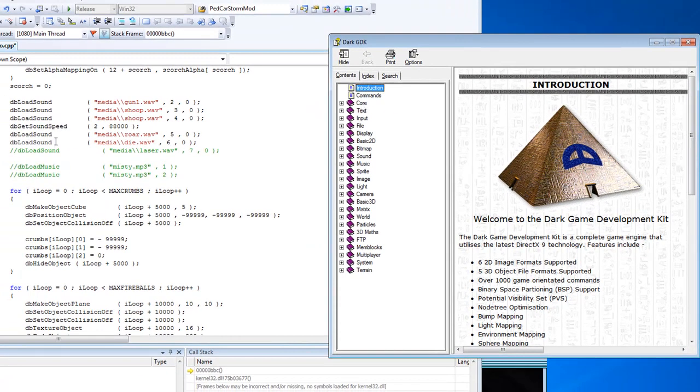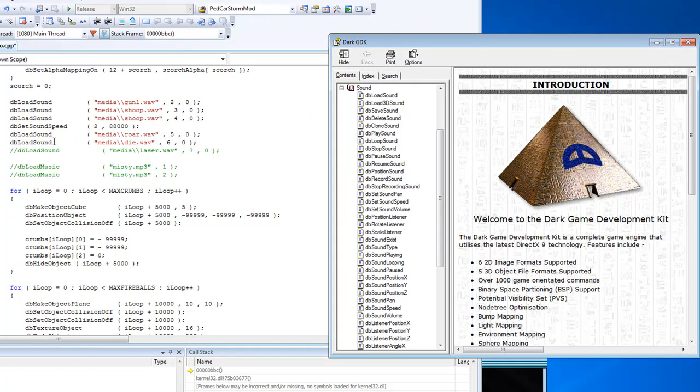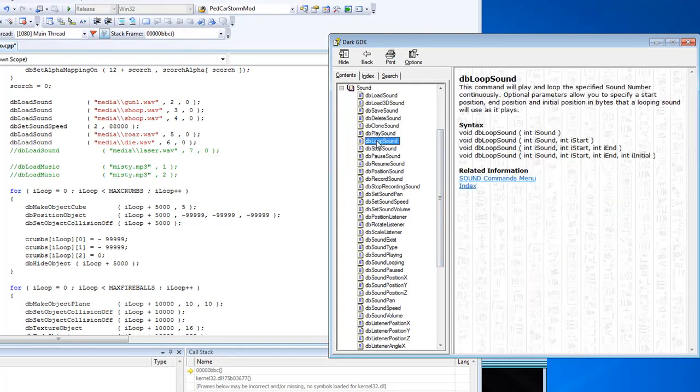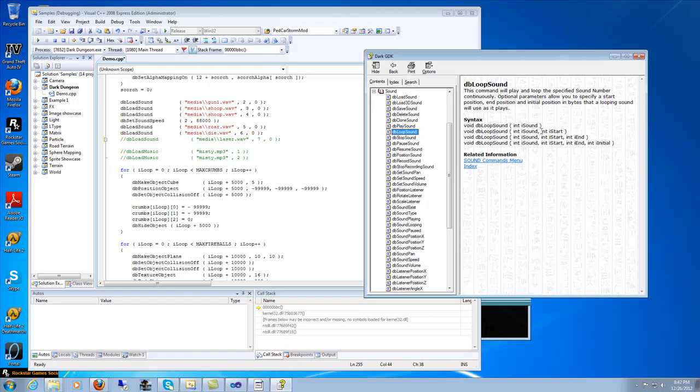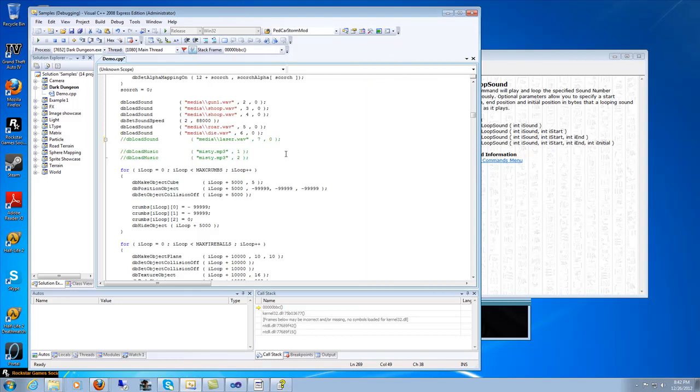We'll look up something similar to this, and obviously we would just go here and click on sound, and then we're going to be looking for DB load sound. So we go to DB load sound here, and this tells you what the parameters are, basically. Specify parameters, like start position, point of looping sound. Looping sound, DB load sound, laser wave. Well, that basically isn't going to help us much.